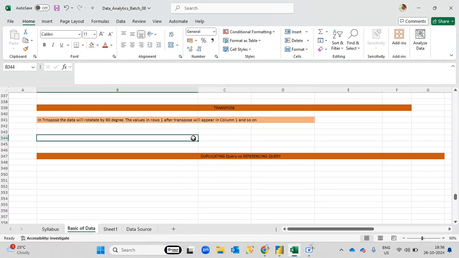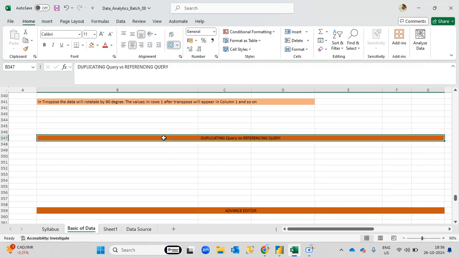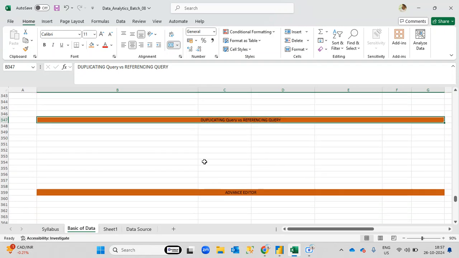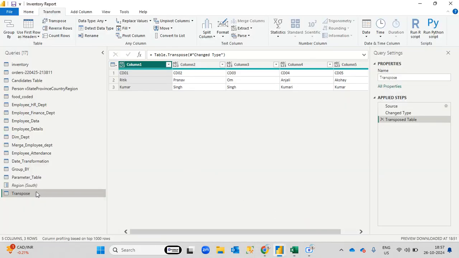Okay, so now transpose is clear. Now there is a question: what is the difference between duplicating a query and referencing a query? This is a favorite question. They will ask and you should know.